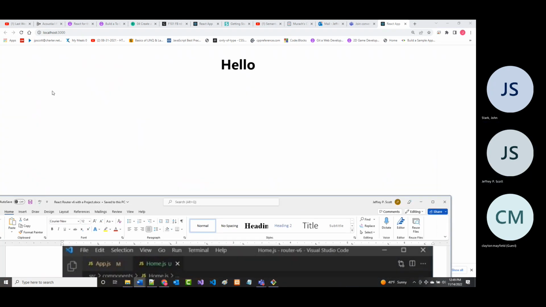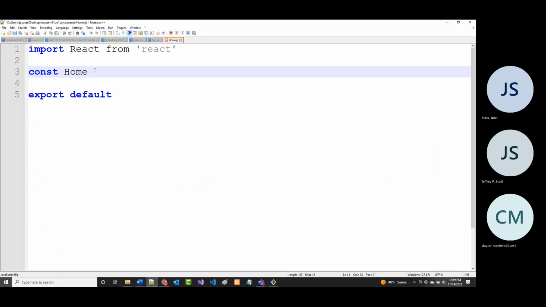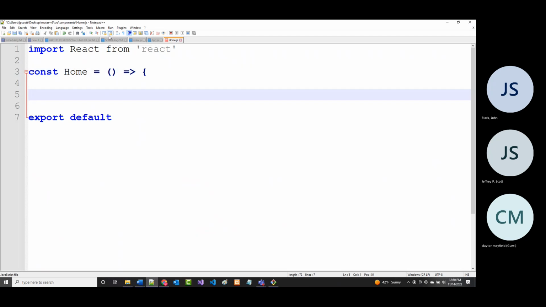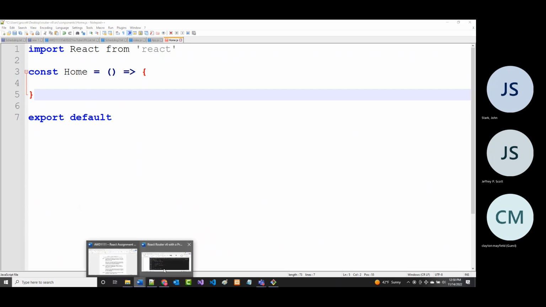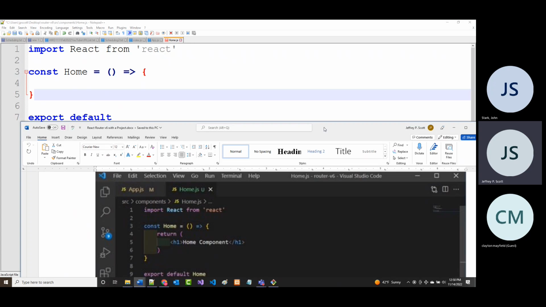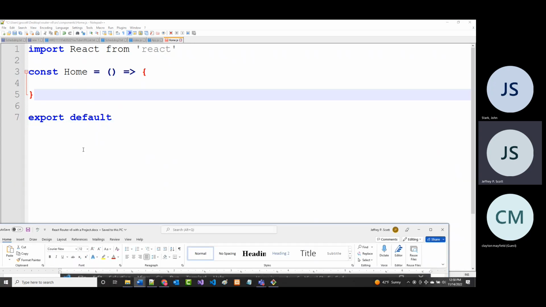All right. And all we're doing in here is we've got a return, and then it just says Home Component in an H1 tag.